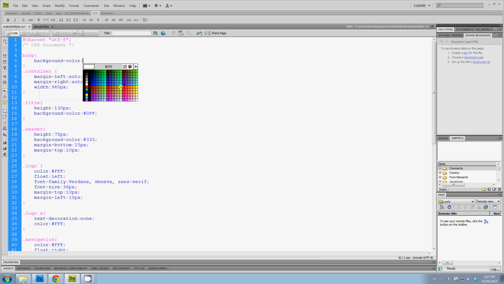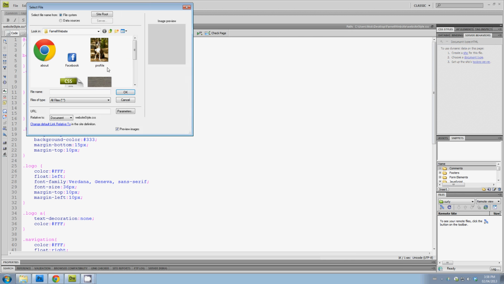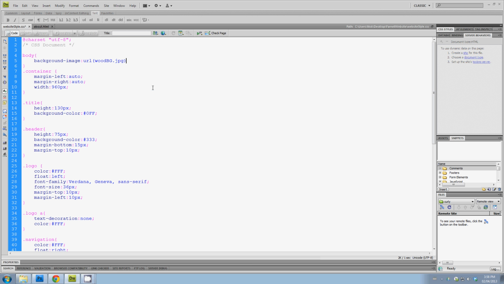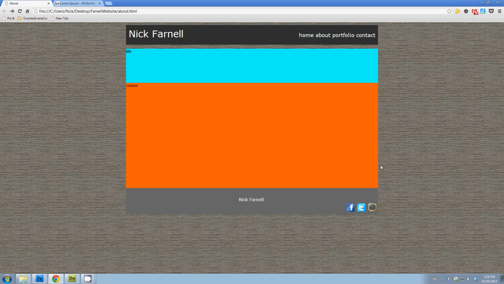Background color, oops, not background color, we're going to use background image, and I'm just going to browse to, I called mine wood BG for wooden background, and then finish that off. And if I've done this correctly, if I refresh the page, there we go, we have the wooden background over the entire file.